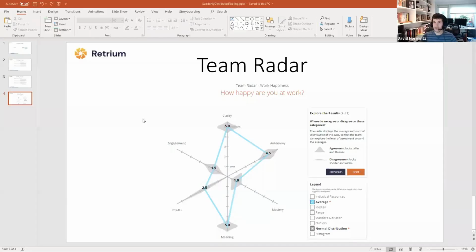One great way to figure out why the team is not engaged at the moment is to run an activity called Team Radar. A Team Radar is just a spider diagram. Actually, I have a screenshot of one. I can share my screen. I think I'm allowed to do that, right? So let me share my screen here. And here we go. It looks something like this, where you have, in this particular case, how happy are you at work? And there are different spokes.